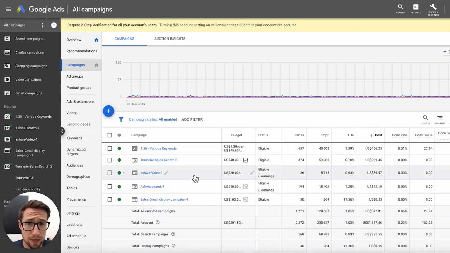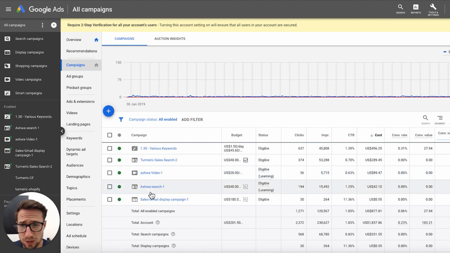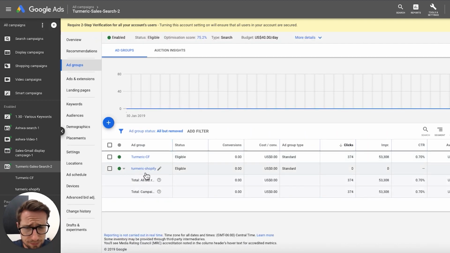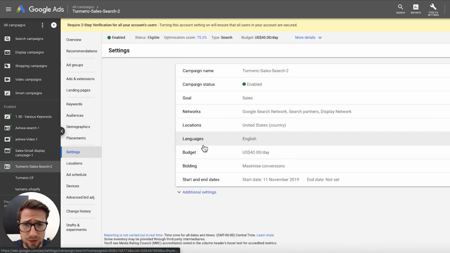But looking at your campaigns, I'm not going to look into the smart campaign, the YouTube one, this search or the display. I'm just going to look at this one here. It's got search, second most amount of budget used in all time. I'm going to stick with this one right now. Two ad groups here. I like to look at the settings first.